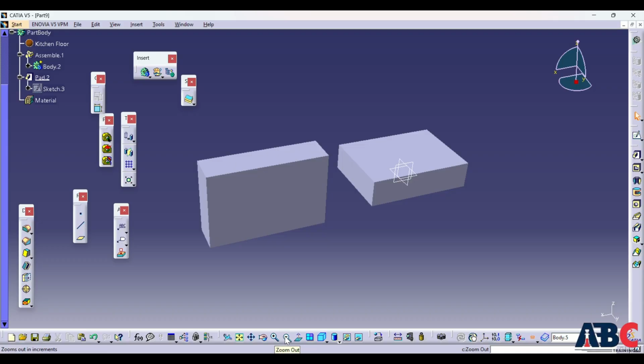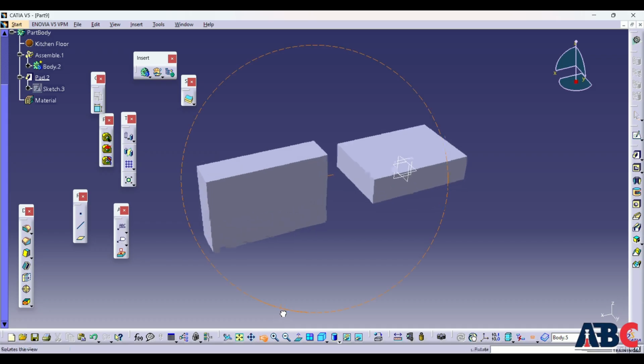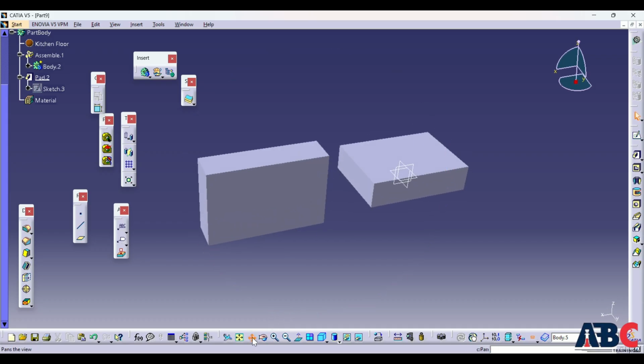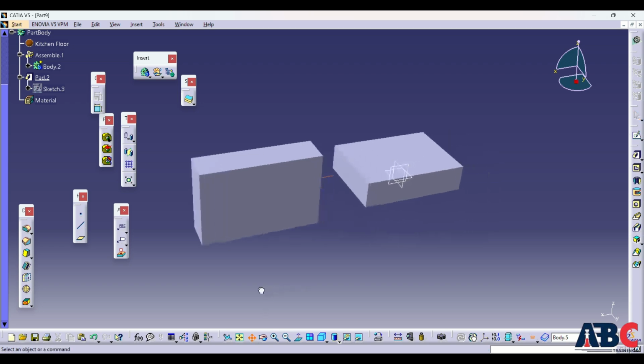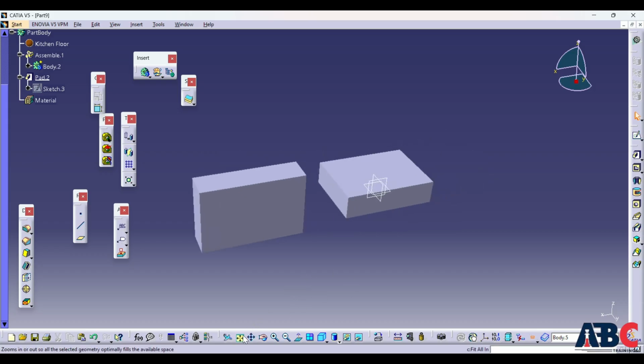This is zoom out, zoom in. This is for panning, and this one we are using for moving. And this one, you can see, is zoom in or out. So all the selected geometry optimally fills the available space.